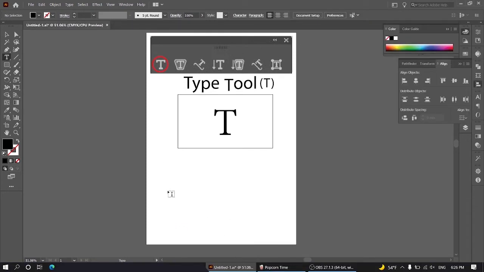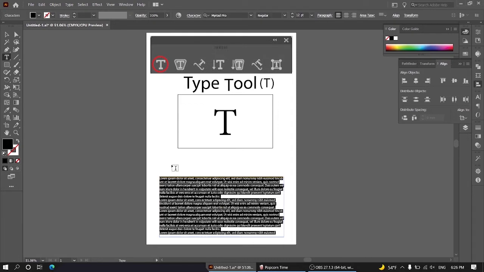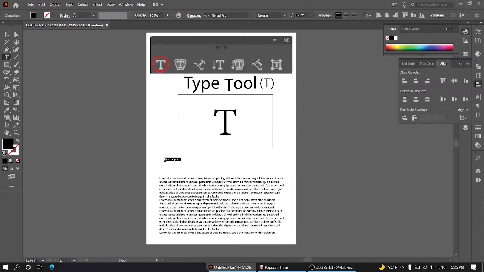If you select an area like this, you cannot cross that area because you selected the area that you want to write in. But if you just click one time, you can cross that line. You can even cross the artboard. The sentence will appear normally.